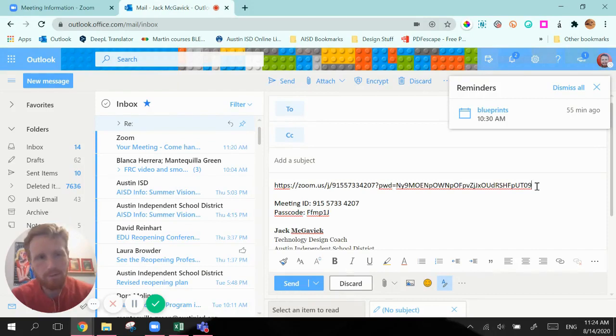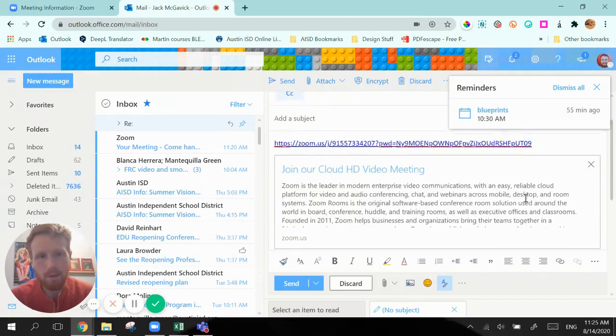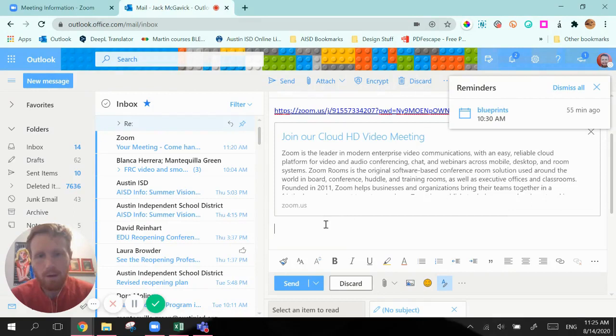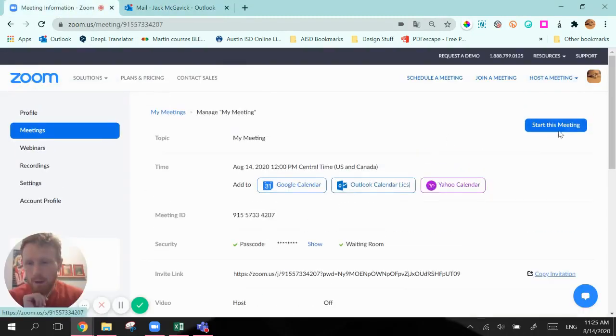One little trick is if you put the cursor next to the address and you hit enter, it turns it into a clickable link. And that's really helpful. And then you just send that email. And when the time comes for your meeting, you will go into your Zoom and start this meeting. And the other people that you sent it to will use your link to join with you.